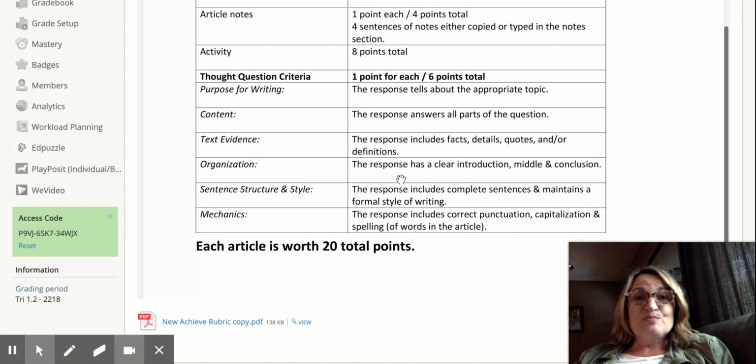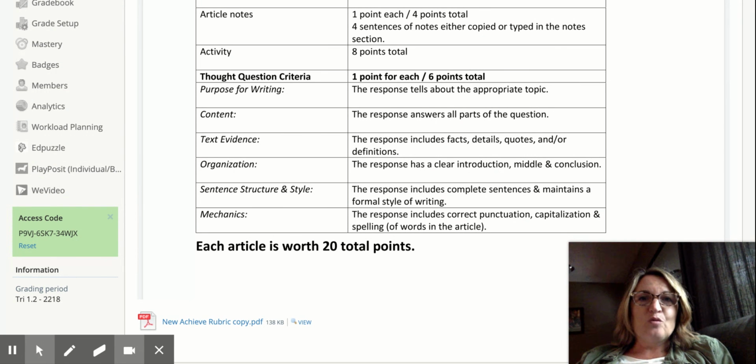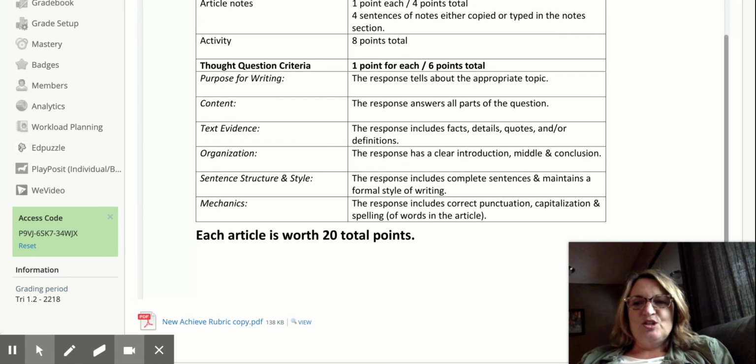All right, so 6 points is a big chunk of the whole 20 points. And this is summative, so this is really going to affect your overall grade. Not to mention, 1 paragraph is hardly anything at all. 4 to 6 sentences. I believe in you. You can do this.